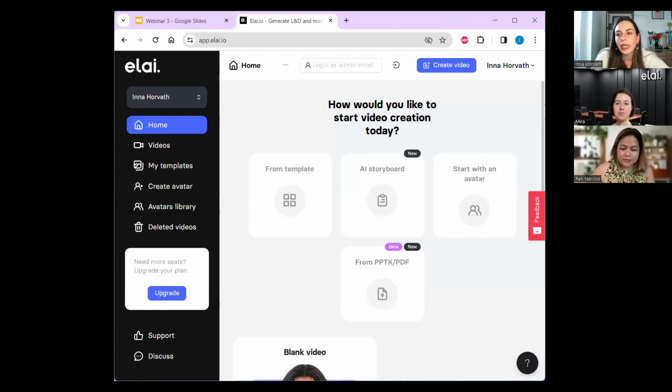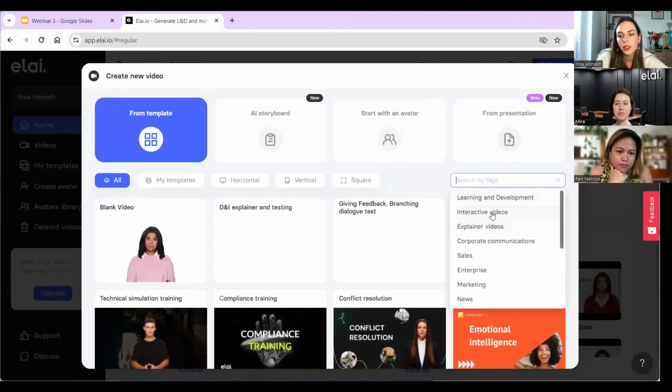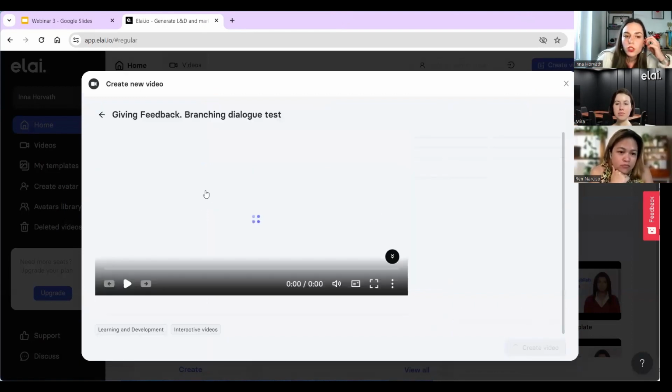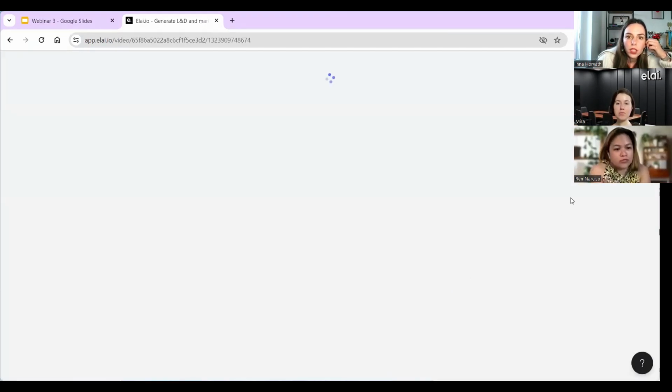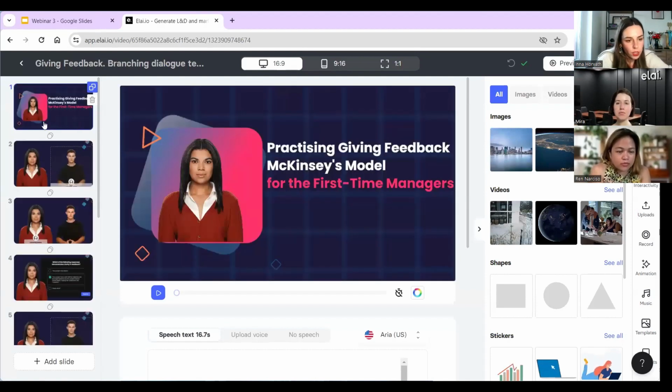Awesome. Okay, so once you're here, we're going to stop today only on interactive videos. So when you choose from the template and you go to interactive videos, there are already several templates. So we will choose today branching dialogue test. What it means is that once you've created your scenario, once you've already given the information required for the learner to complete the testing, you can create dialogue-based testing. And from there, based on each answer, the learner gets a different outcome.